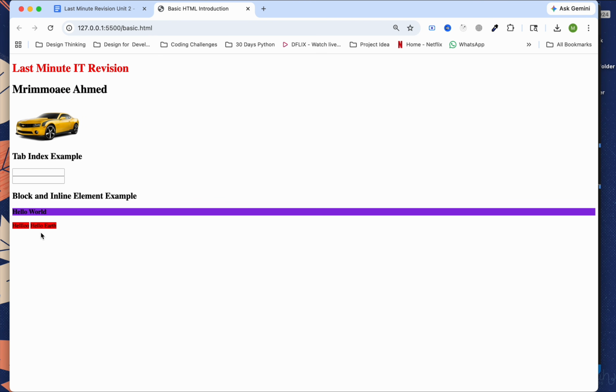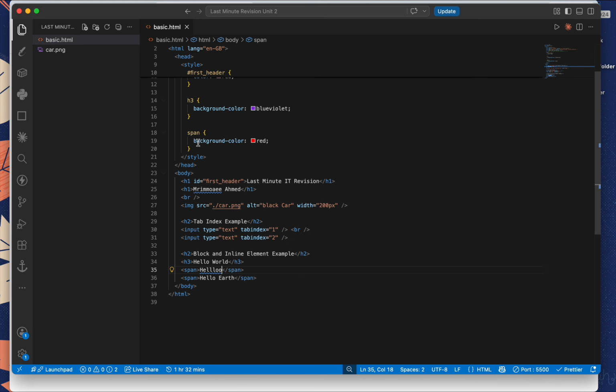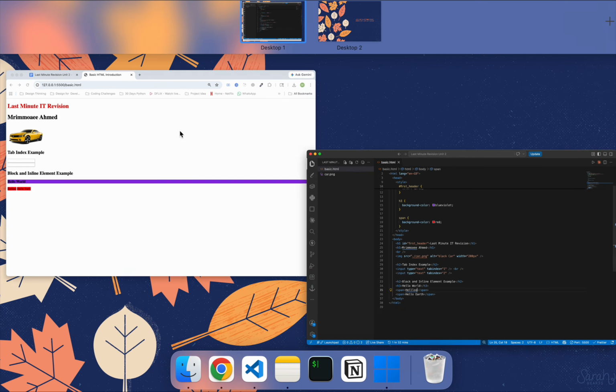But for spans, they both will stay on the same line. Why? Because it only takes the space that is needed. So this is the difference between block and span. You can use some color in the CSS and then you can check which element is block and which element is inline.